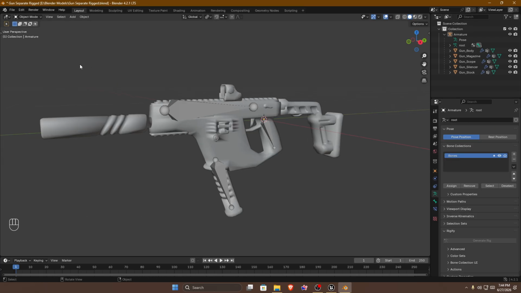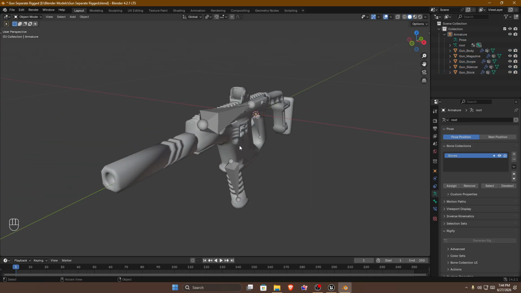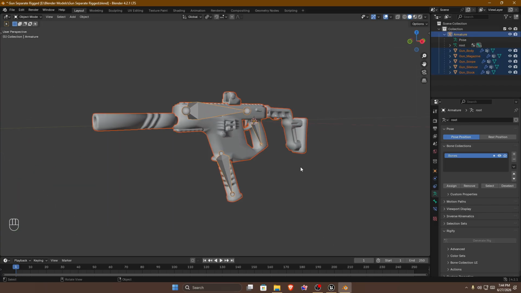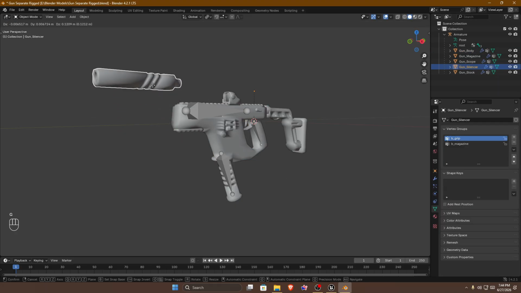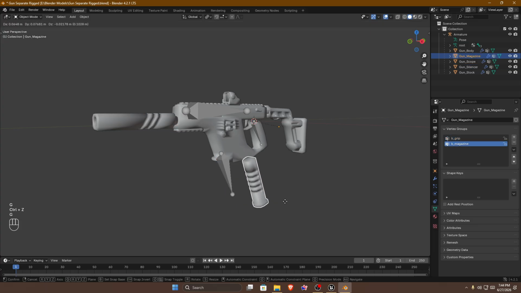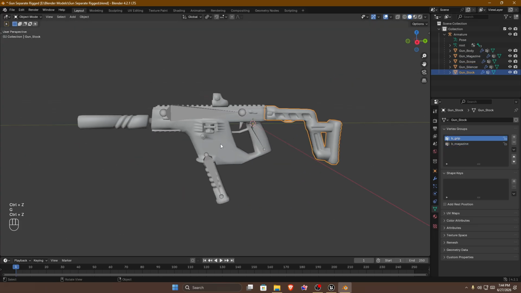Now we know that when we develop a modular mesh, we basically split our model into smaller parts. So over here I have a gun model, and this gun is split into different parts. Like over here we have a silencer, and we have a magazine, then we have a stock, and the body of our gun, and similarly we have a scope.